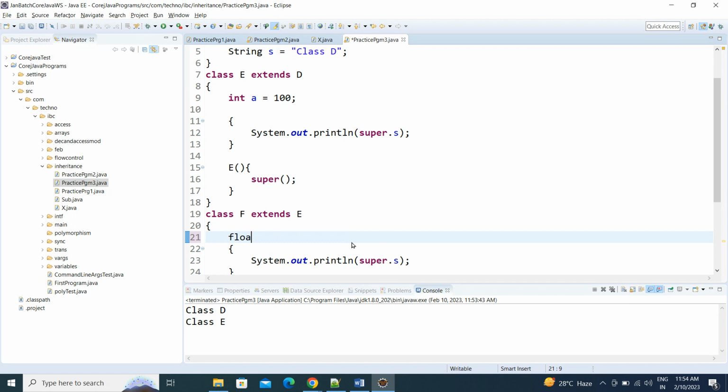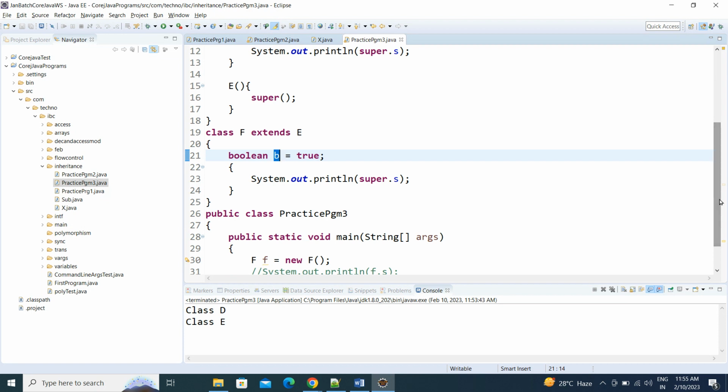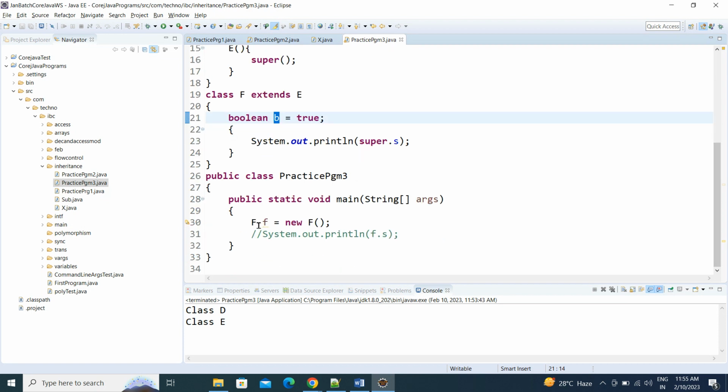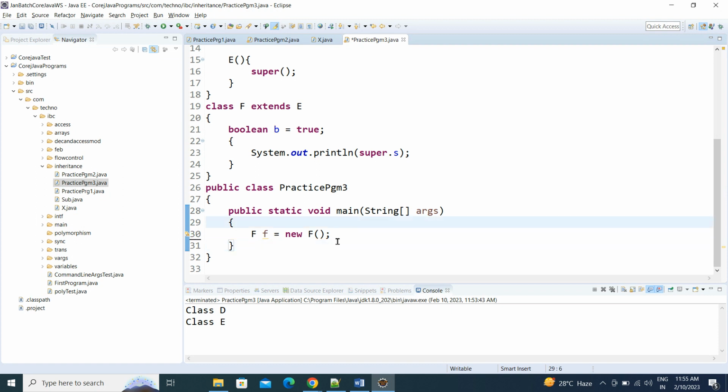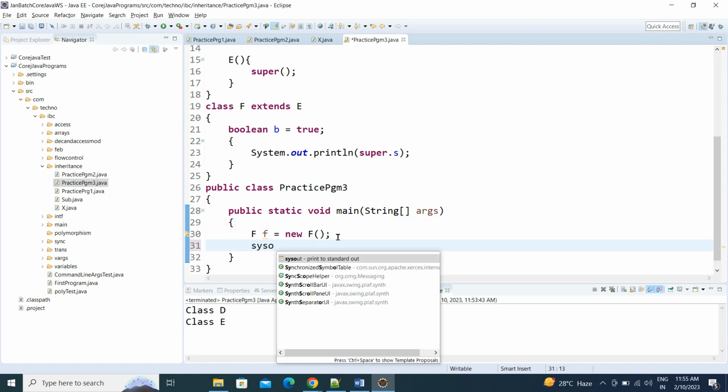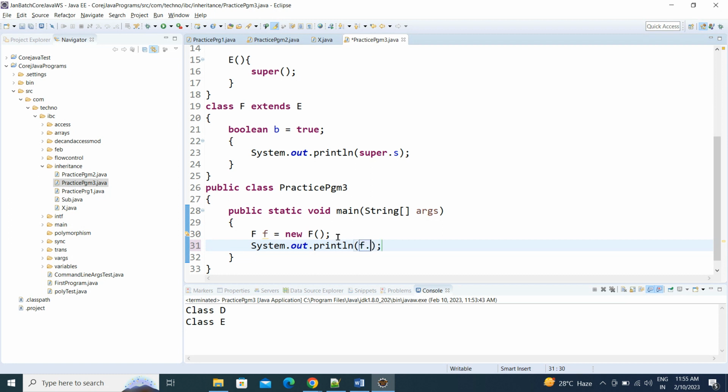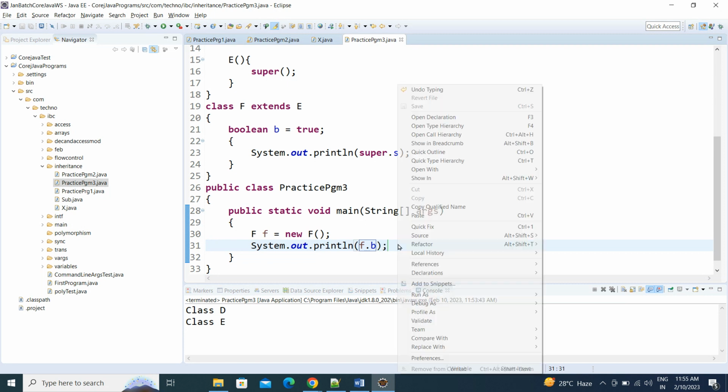If float, anything. Boolean, what is its default value? Let's say boolean. No, no, we can write boolean also. Boolean b equal to true or false. We need to use it, right? So if you want to use boolean, in the F class, boolean b, system dot out dot println of F class contains the Boolean variable, right? System dot out dot println F dot B. What is the value of B? True. The true value will print.